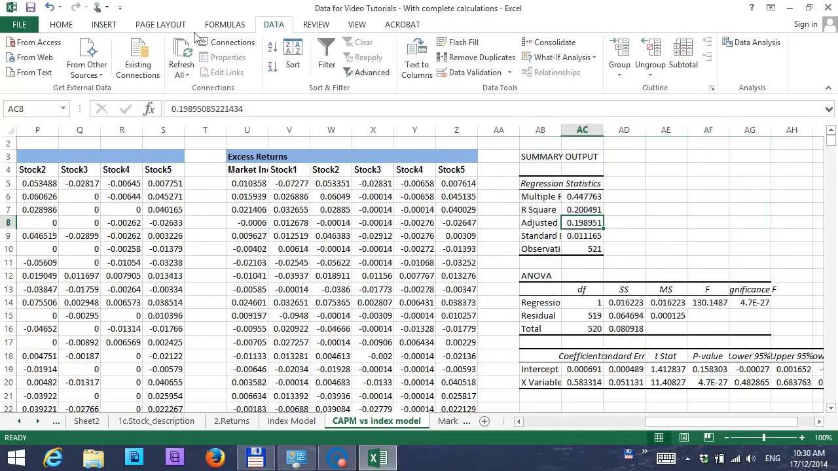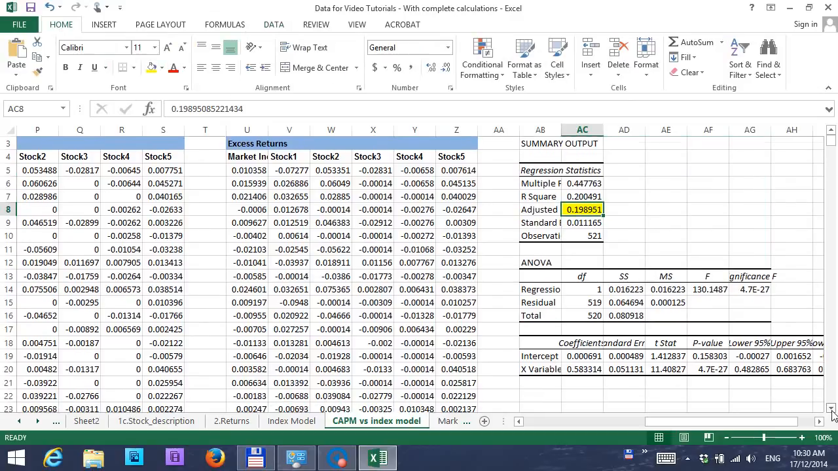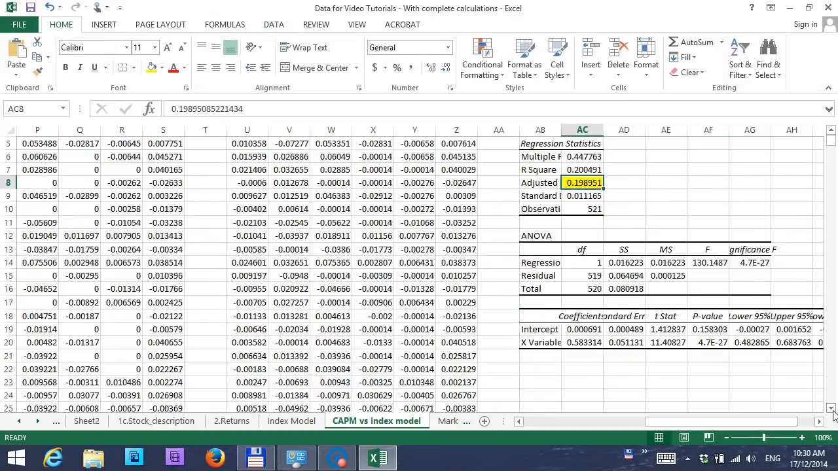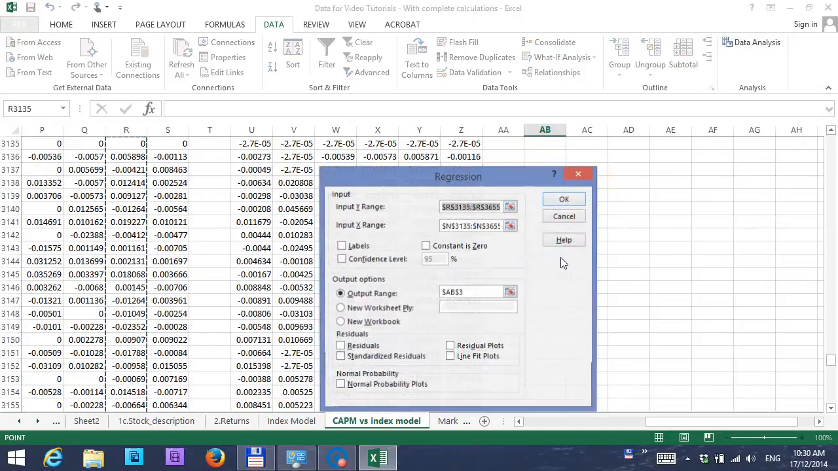So again, you can see that adjusted R square is 19%. We are able to explain 19% of fluctuations in the stock returns with the market. My beta is almost 0.6, and it's quite significant. The intercept is insignificant, and the p-value for it is 0.15. That's why it's insignificant.